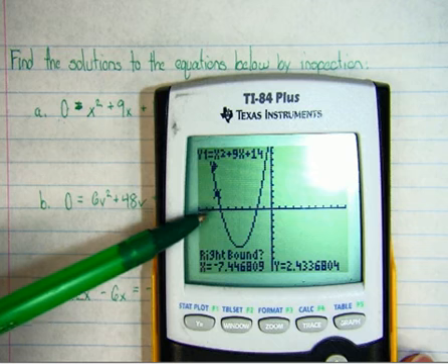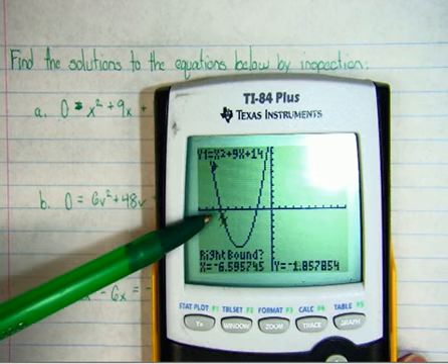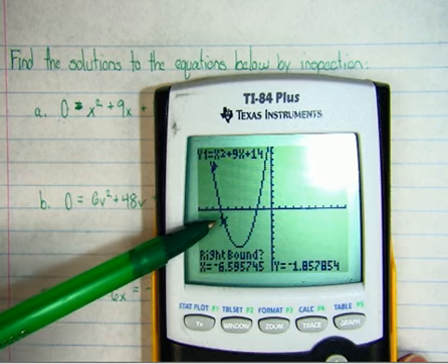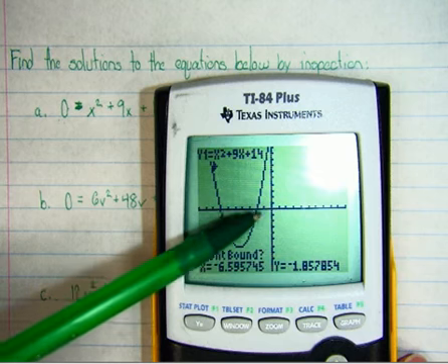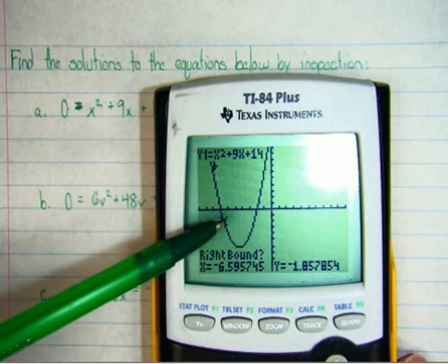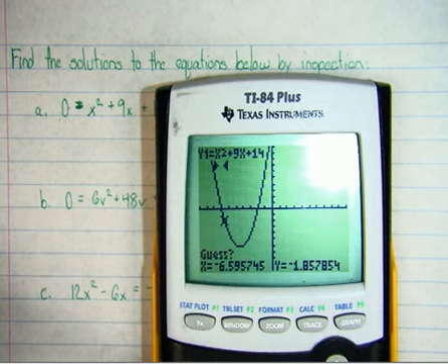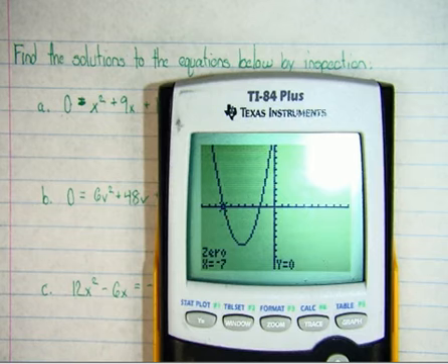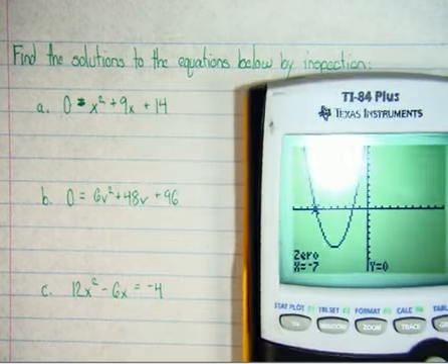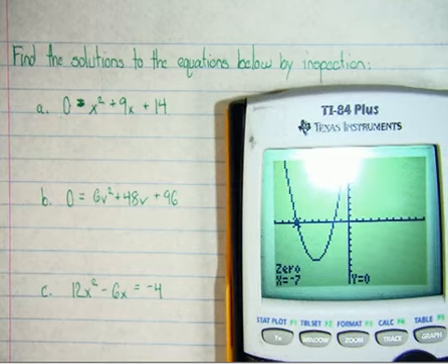Now it's asking me for right bound. So I take my cursor and I put it on the right side of the zero, making sure that I don't interact with this other zero at all, staying well away from it. Press enter, it'll ask me for a guess. You can make a guess if you want to, but really you can just hit enter and it'll tell you that one of the zeros is x equals -7.